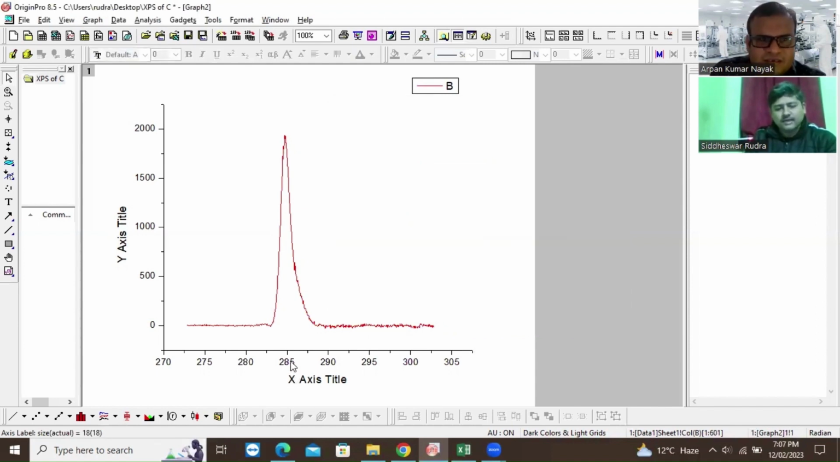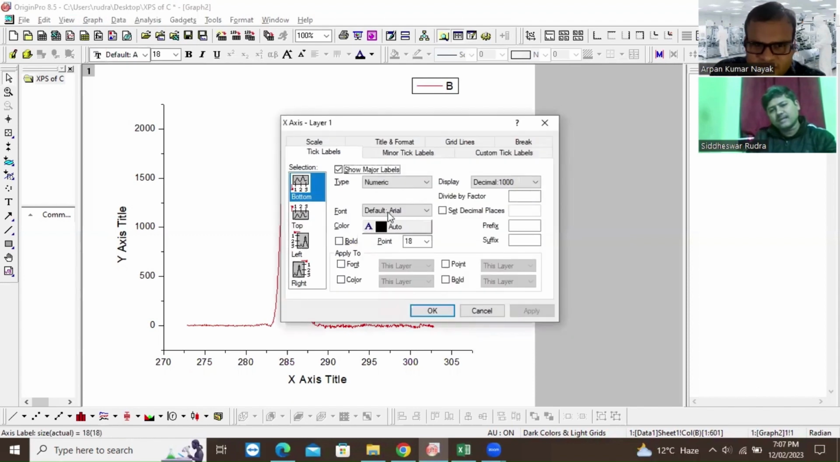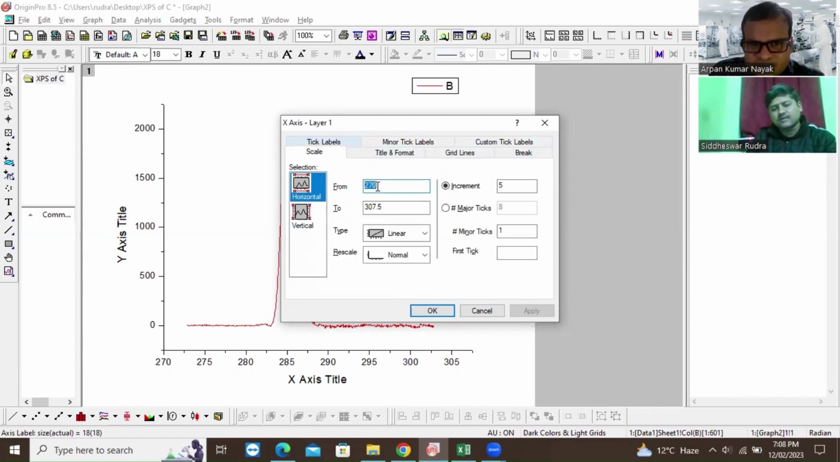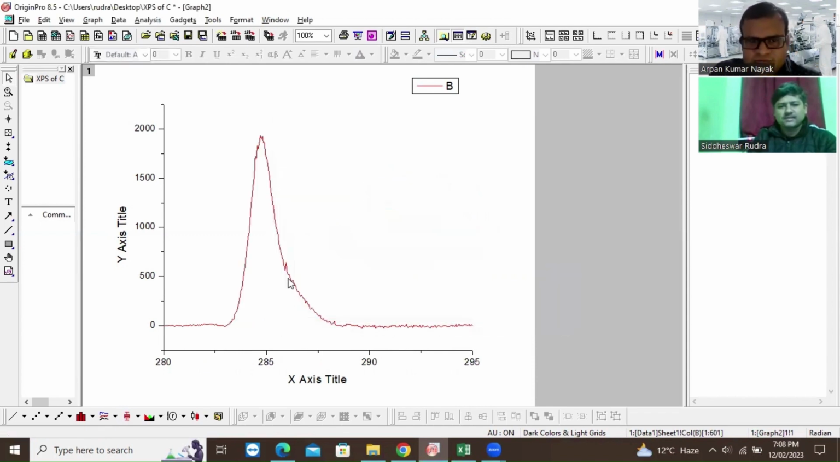Okay, I can show you. If you right click here, double click here, then you can get this chart and scales. You can go to the scale, where it is written from 270 to 307.5. We can reduce it here. So if I give 280 here and 295 or 292 there, like that, see, our peaks are now prominent. So now we have to deconvolute our XPS data.